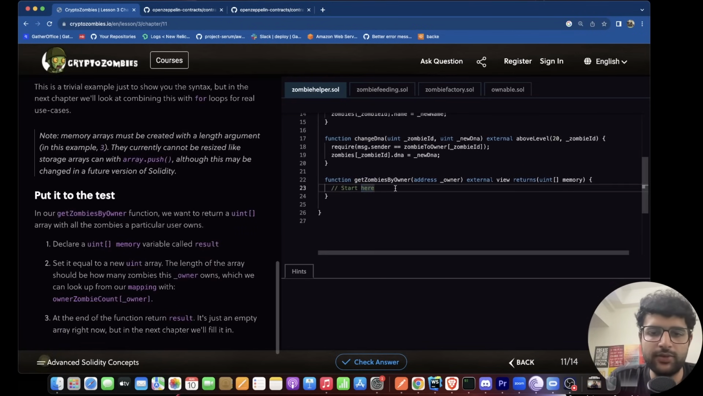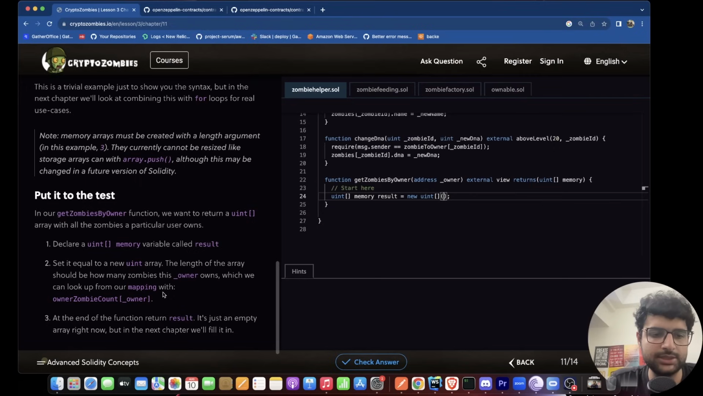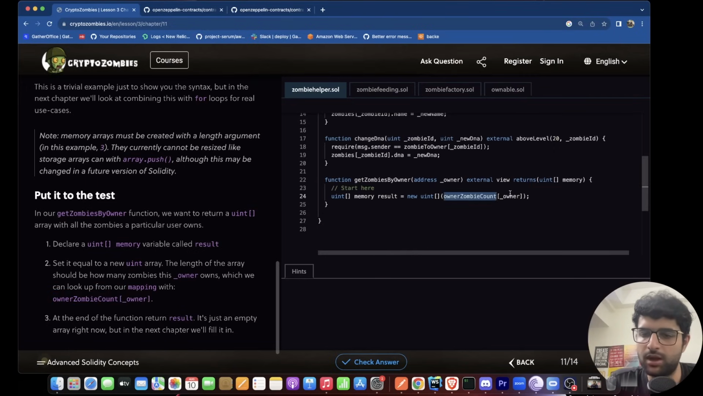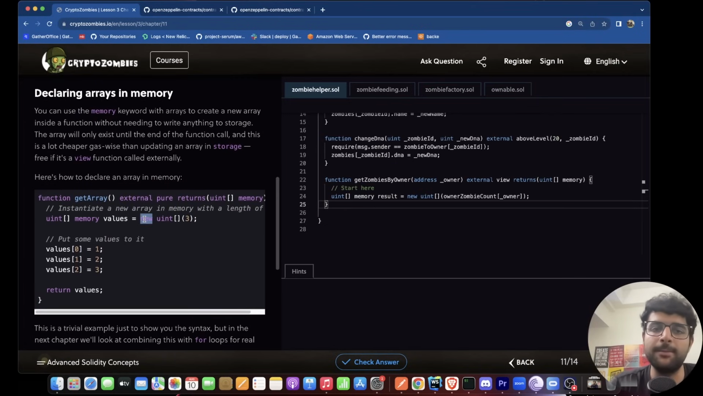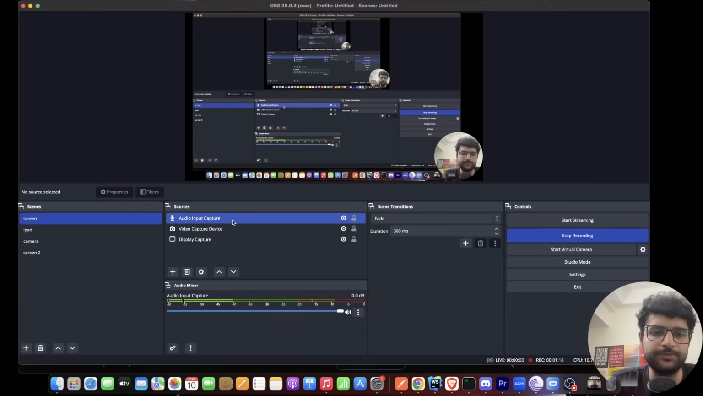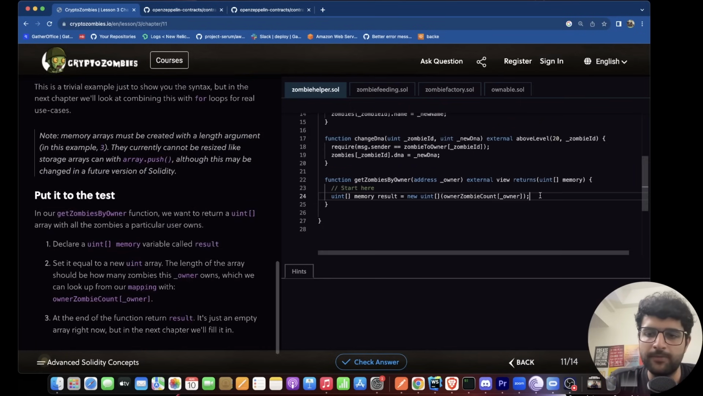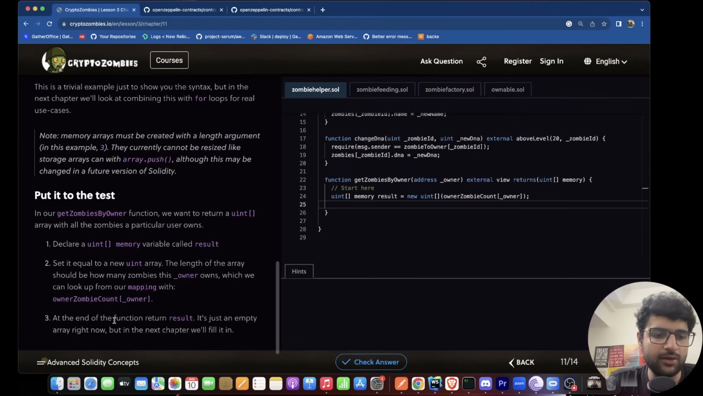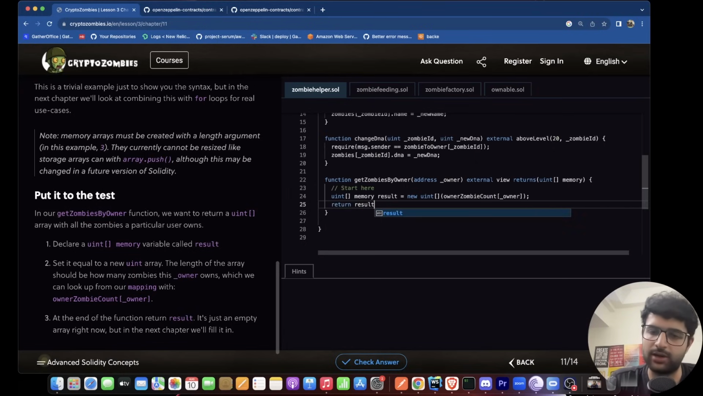The getZombiesByOwner function is defined here. Let's declare a uint array memory called result, equal to new uint array. And what's the length? It is this thing right here, ownerToZombieCount of this specific owner. This is similar to the way they've told us to define memory variables in Solidity. Alrighty. Secondly, at the end of the function, just return result. All right, sounds good. So until now, we've just declared an empty array and returned it.